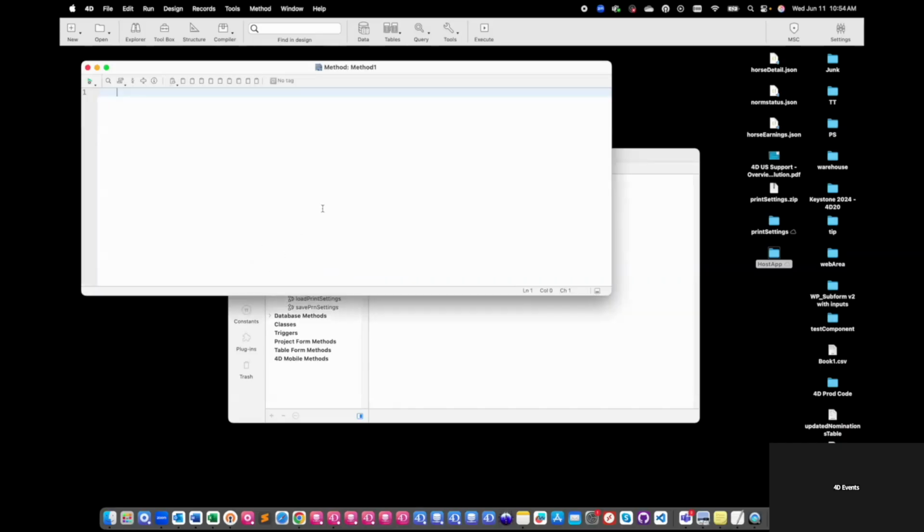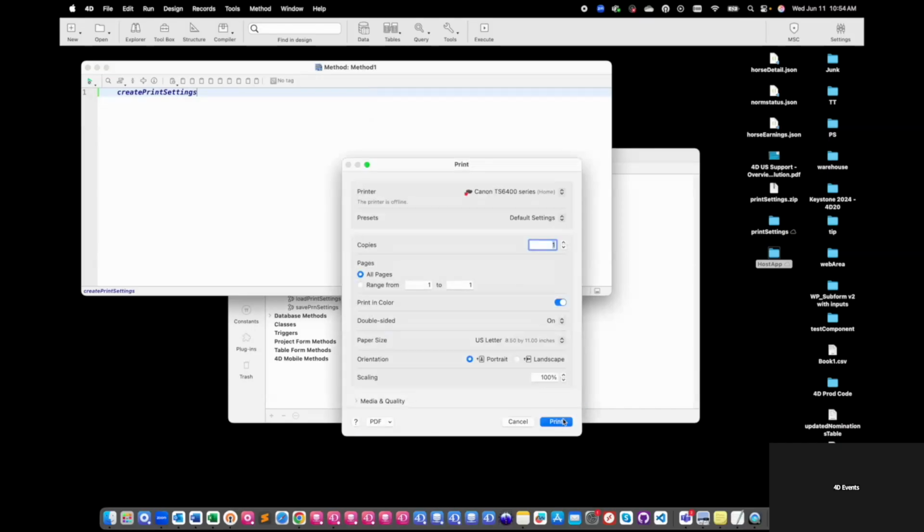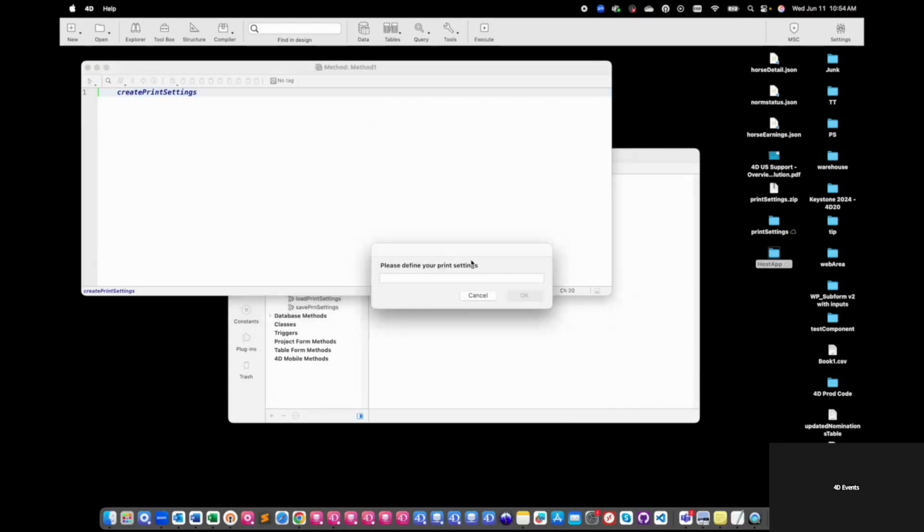Let's have a look at the component method in action. So I'm creating a new method, and I'm going to call a component method here. Let's try. You get the same exact behavior.